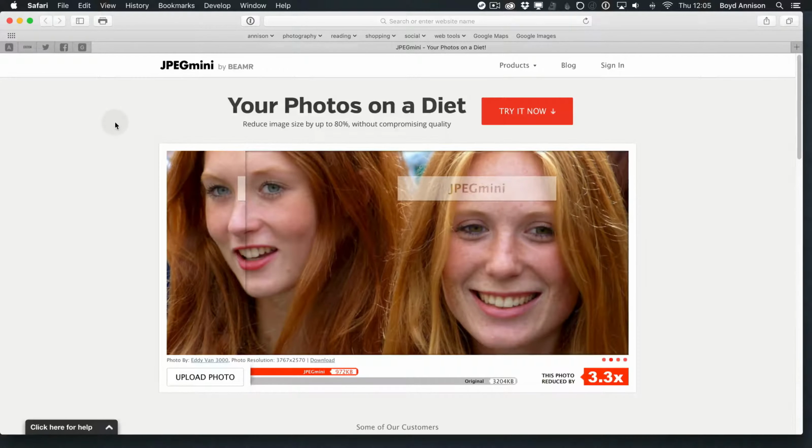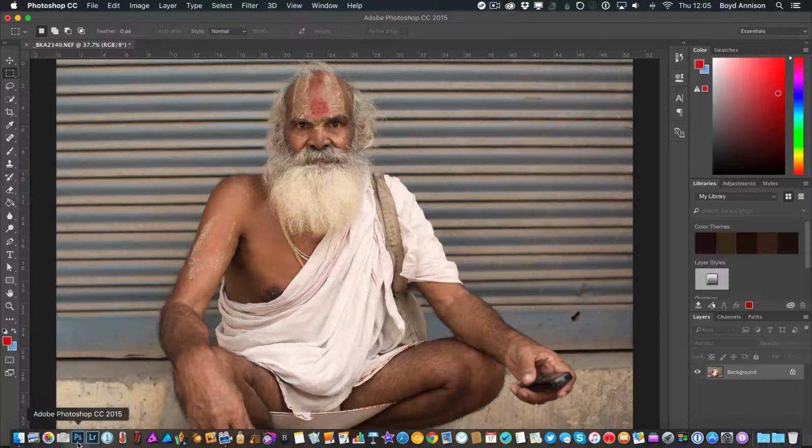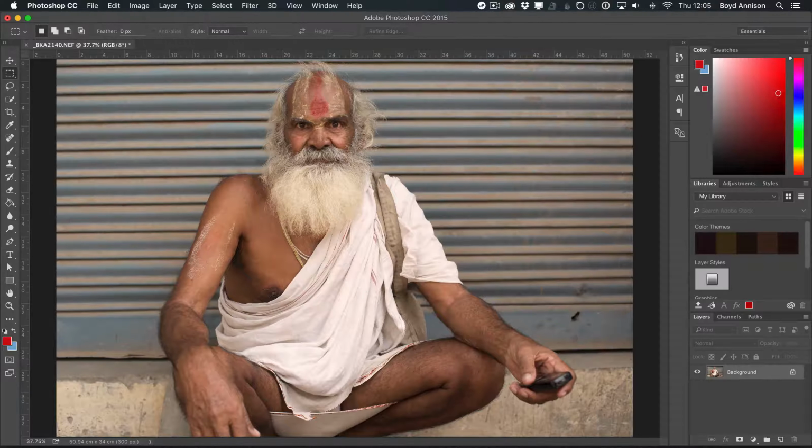I'm going to close down Safari, and in Photoshop I have an image here. It's been color corrected and slightly sharpened. It's an image that came from a RAW file, and the original RAW file is 28 megabytes.